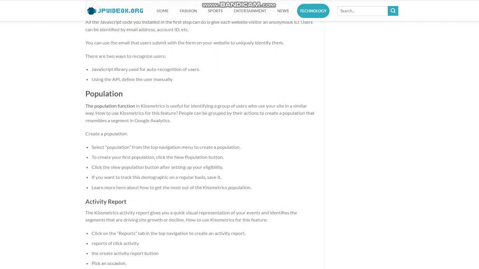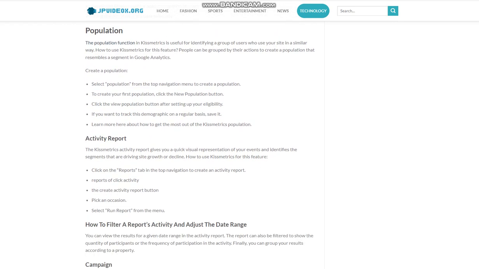Create a population. Select Population from the top navigation menu to create a population. To create your first population, click the New Population button. Click the View Population button after setting up your eligibility. If you want to track this demographic on a regular basis, save it. Learn more here about how to get the most out of the Kissmetrics population.